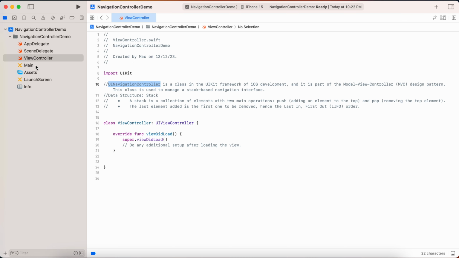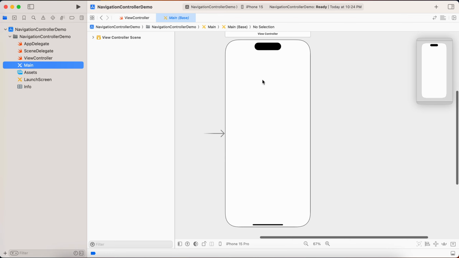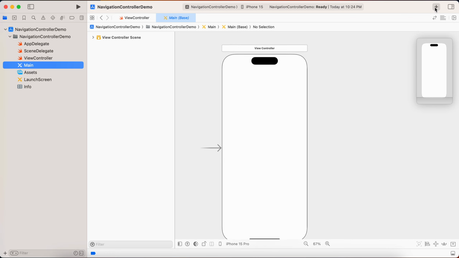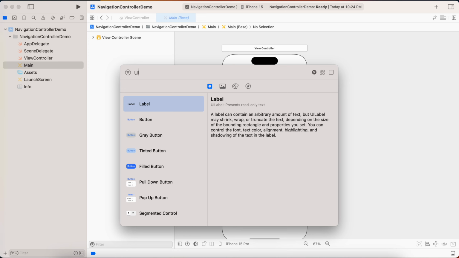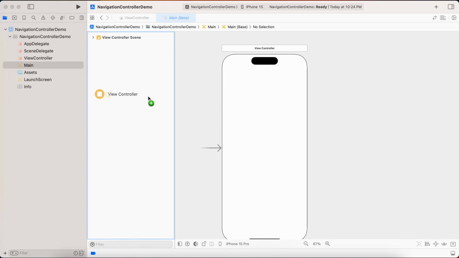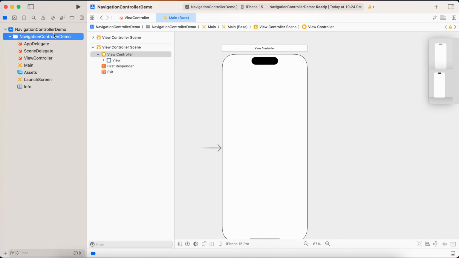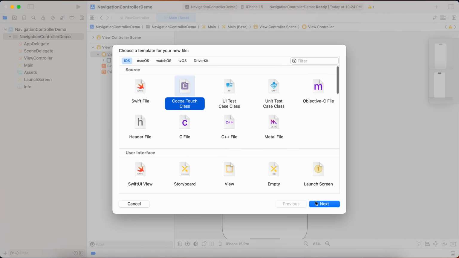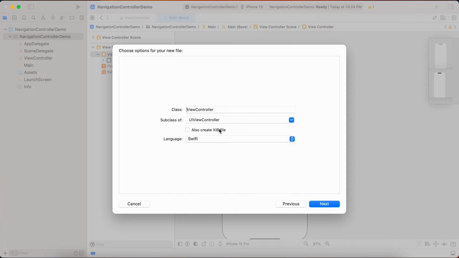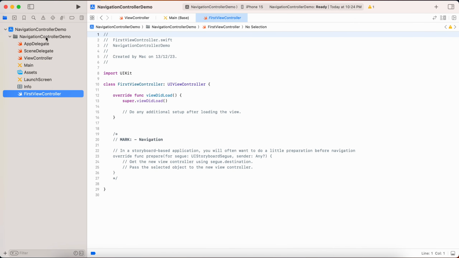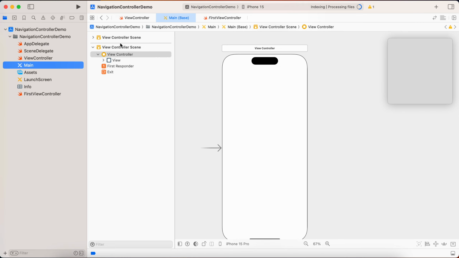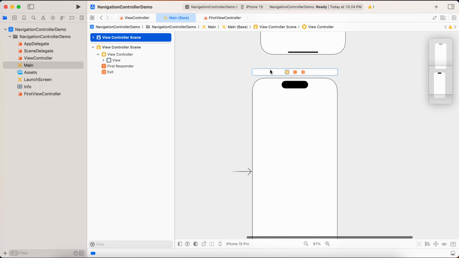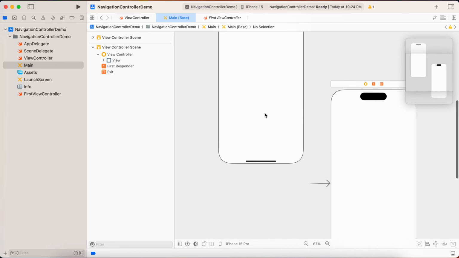Okay, let's get started. So we have a controller. Let's add a new controller, UIViewController. So we have added a new controller. Also, let's add a controller over here. I am just adding a new file, a Cocoa Touch class, and I'm naming it FirstViewController. Now move back over here. So we have two view controllers now.